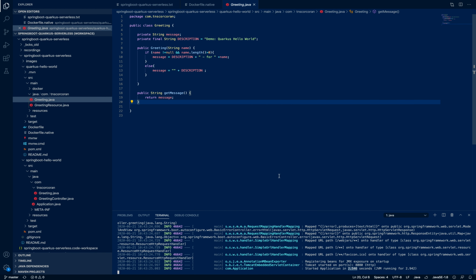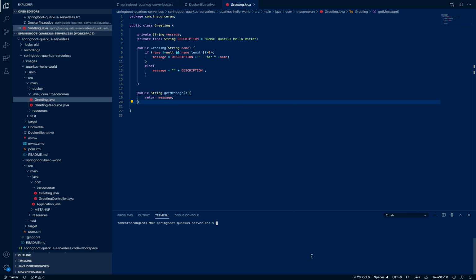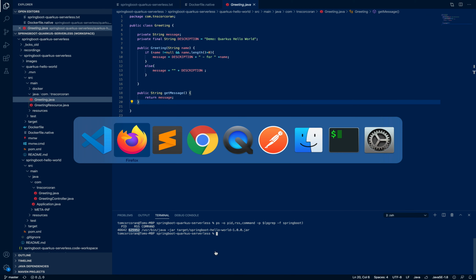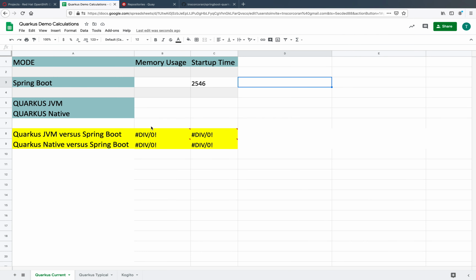Next thing we're going to do is record the resident set size, or the consumed RAM. We can do that with this command here. You can see that it's consuming about 625K of RAM, or RSS, resident set size.